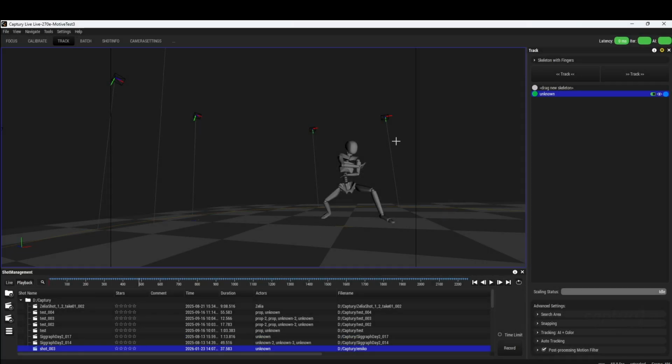Hello, today we will be taking a look at Captury Live, and we will be learning how to export an animation properly that you can ingest inside Unreal or other applications like Unity by switching your export settings. We will start first in Captury, and then we will go into Unreal next.